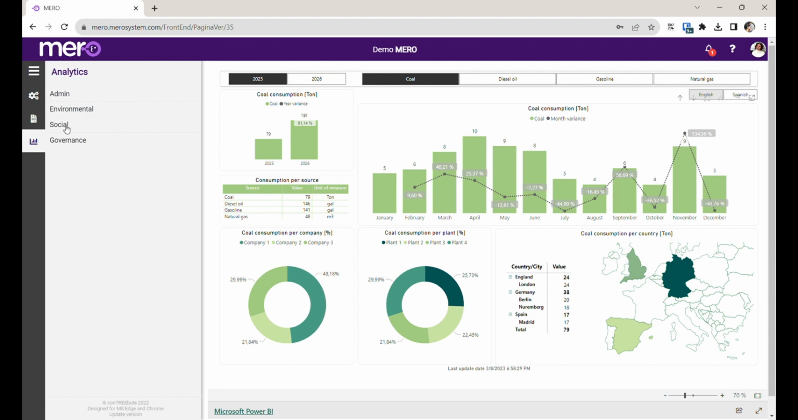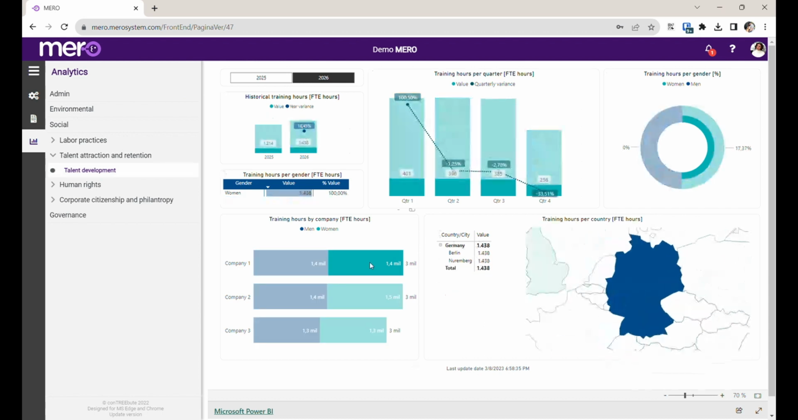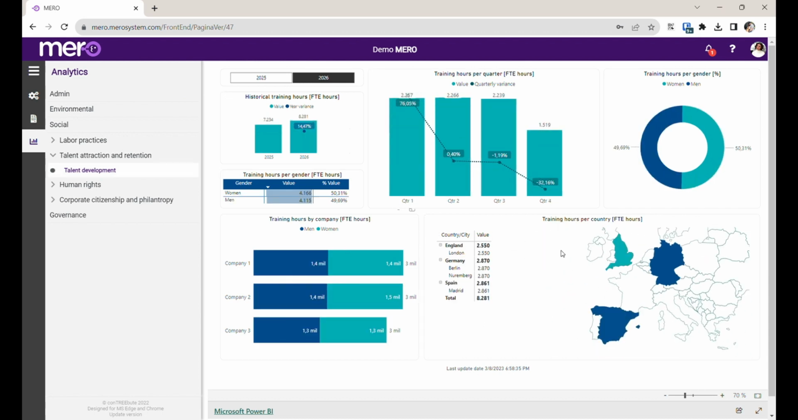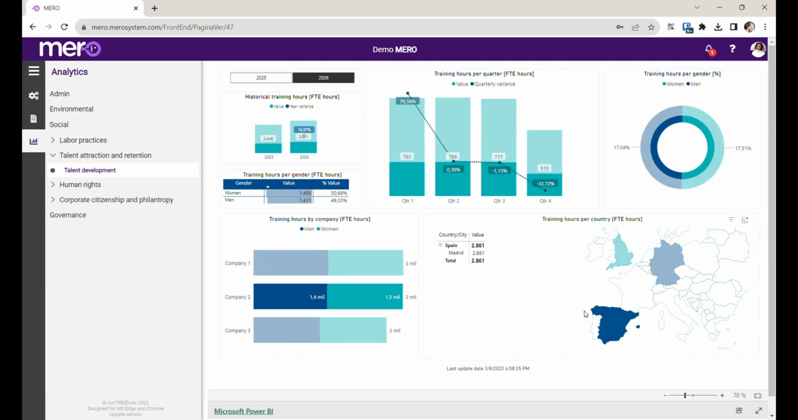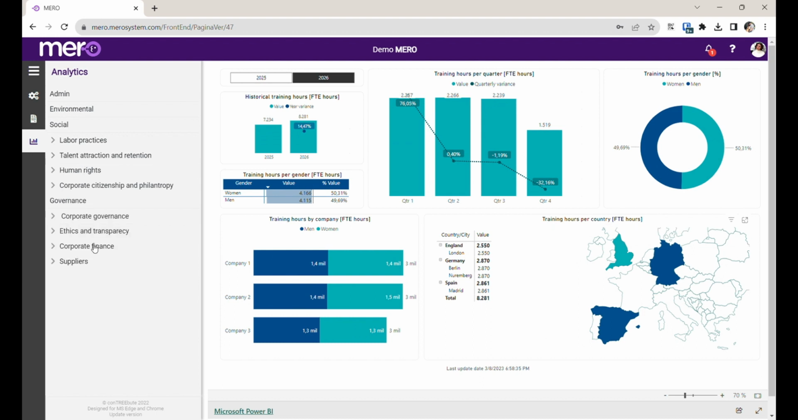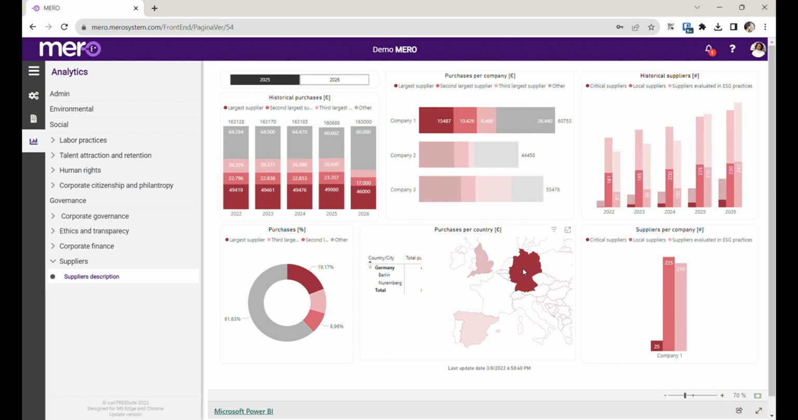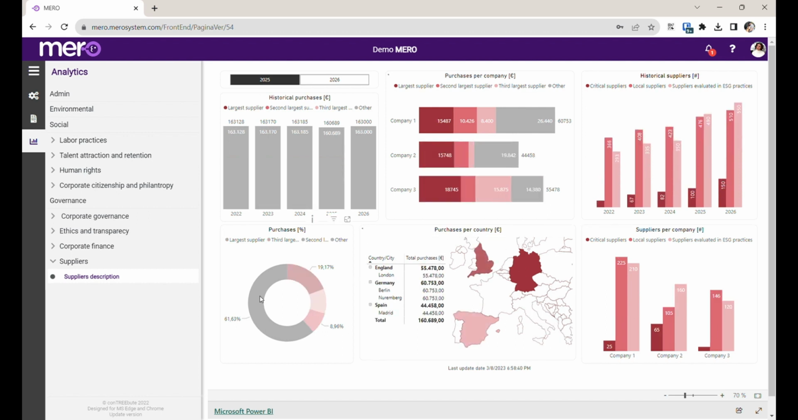Just to show other options, let's look at, for example, the talent development dashboard in the social dimension. Or, for example, the supplier's dashboard in the governance dimension. And so on, we can have all the ESG information of a company organized, categorized, and well presented to make better informed decisions. All these analytical dashboards can be published on our clients' websites, maintaining a direct connection with Mero.